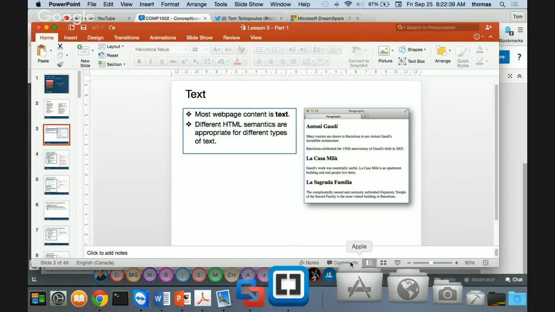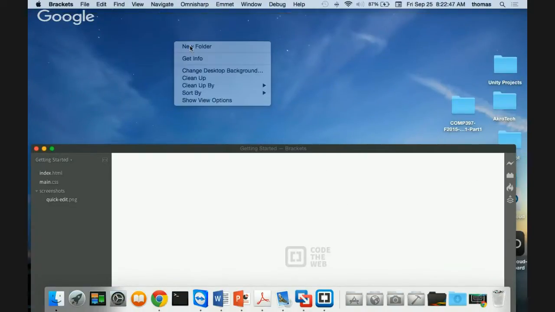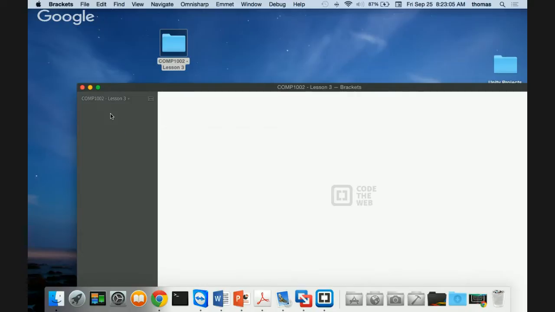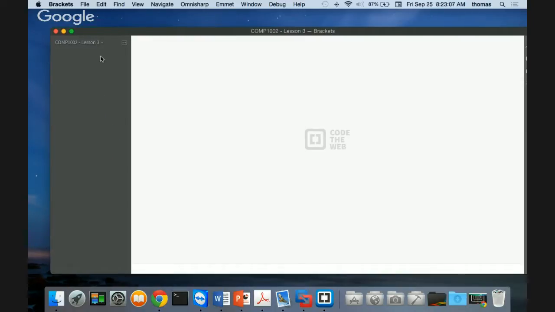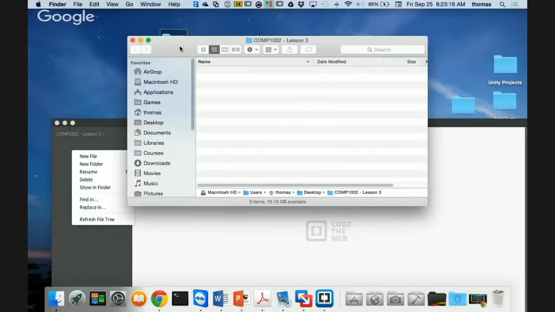If I was going to bring up a new folder here, actually, we're going to Brackets here. Let me bring up another folder, which I'm going to share with you today. Let's go into the folder. I'm going to rename this COMP1002, and we'll call it lesson 3. From a Brackets perspective, if you remember how this works, you just drag and drop onto Brackets so that it creates a reference to our folder structure. From here, I can add new folders or files, or I can do it right from my folder structure right here.